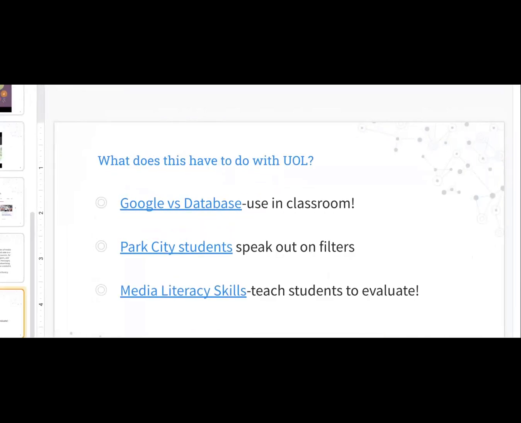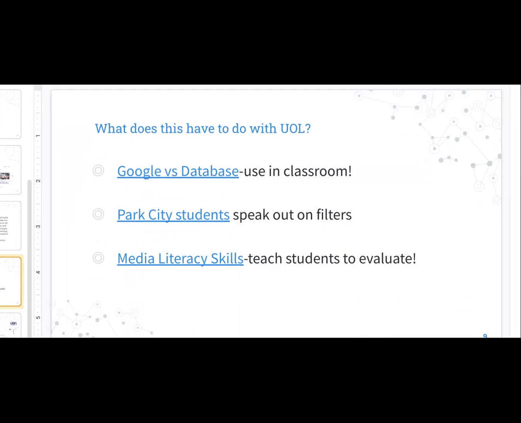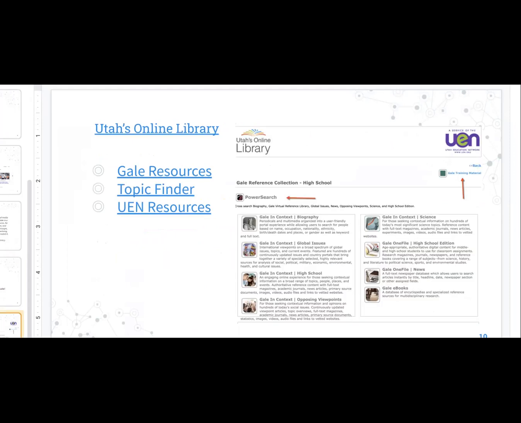the media literacy skills, and that's just a link to Common Sense Media that will show you some more media literacy skills. So what does that have to do with Utah's online library? That's the tool. That's where we can take kids and show them unbiased information.